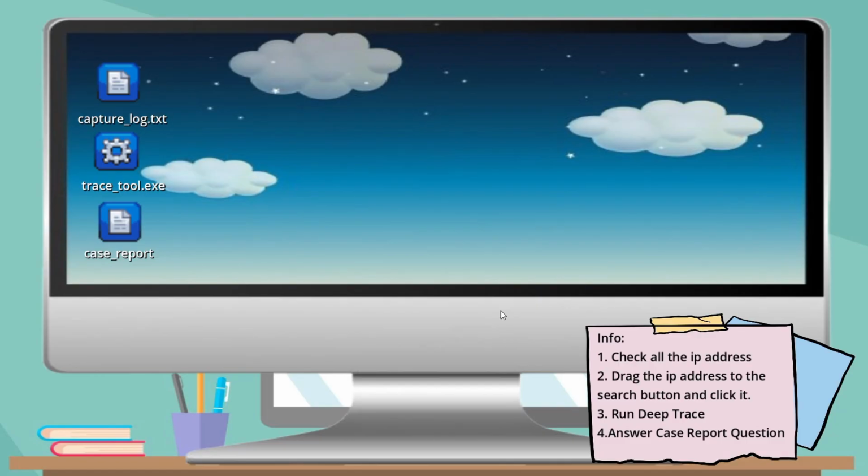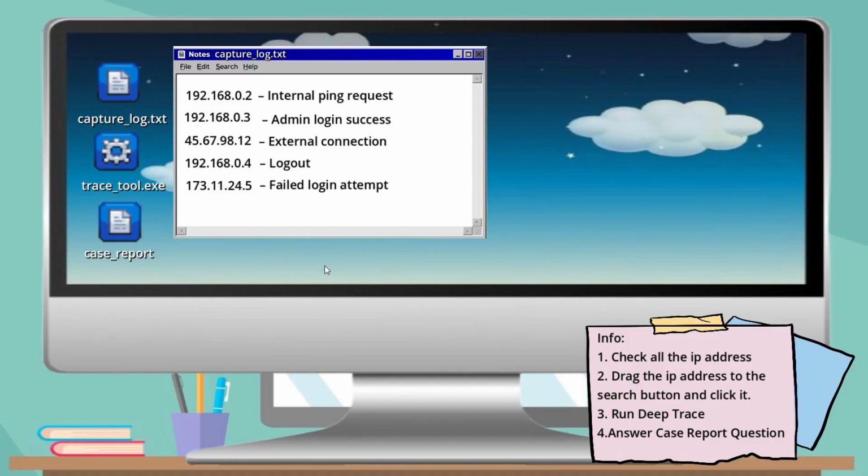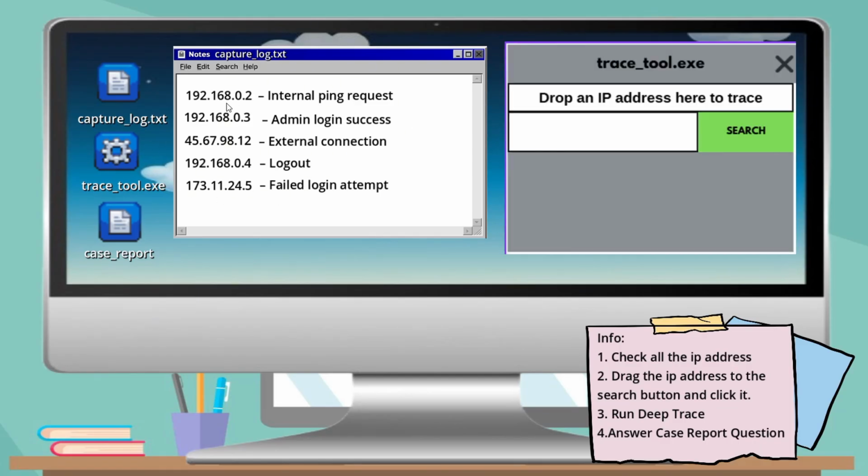So there will be a note on the monitor that says first we check all the IP addresses and then drag the IP address to the search button and click it. After that run the trace and finally answer the case report questions. So now player clicks the capture log button. Player examines each IP. Now player drags one by one to the trace tool and clicks search.